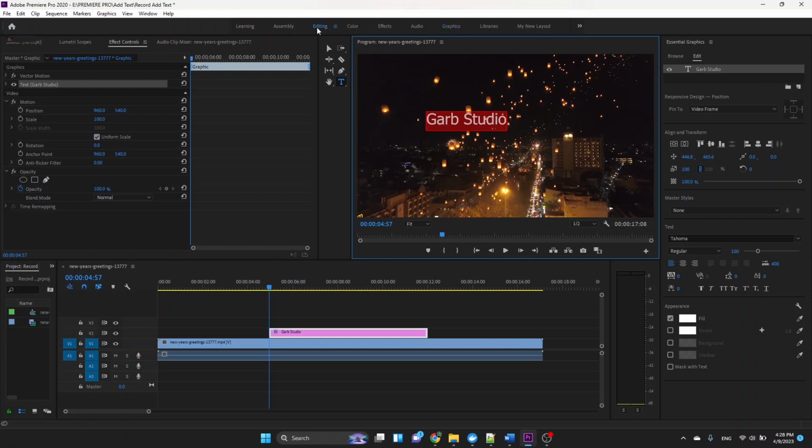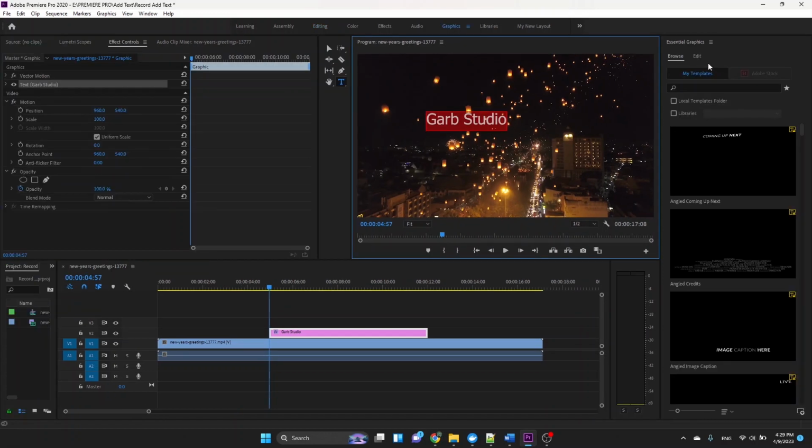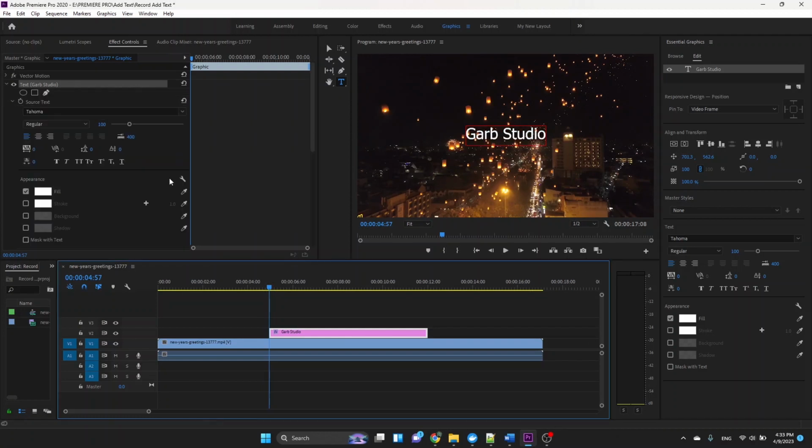Let's see how to adjust the text that you added. First of all, as I mentioned before, you must select your text to start adjusting. You can start your edit with Essential Graphics or Effect Control. Both have the same tools, except that with Essential Graphics you can align your text to center. Let's edit the text with Effect Control.